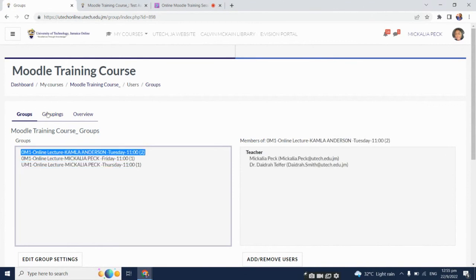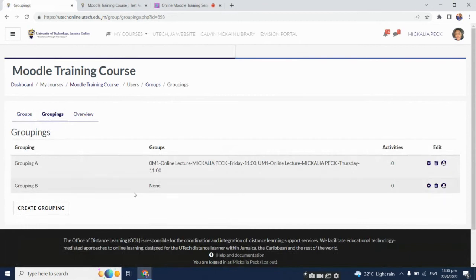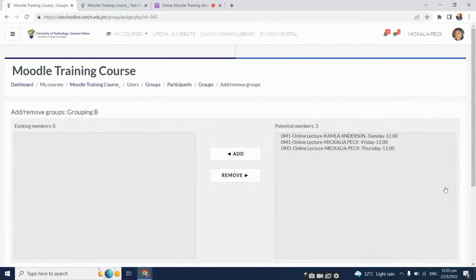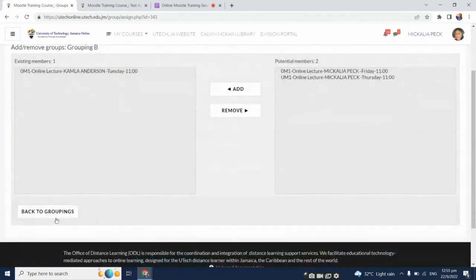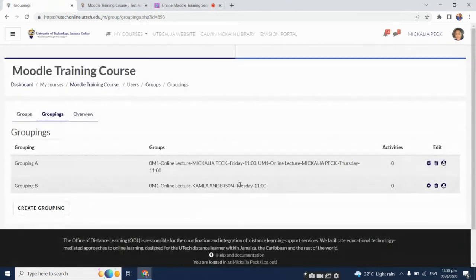I'm going to go back to groupings, and add to grouping B by clicking on the same avatar icon. So let's say this is Mrs. Kamla Anderson's grouping and she wants to add her occurrence only to grouping B. Click on add. So let's just imagine that we have the groupings with a whole heap of groups in them. Let's just, for imagination purposes, imagine that.